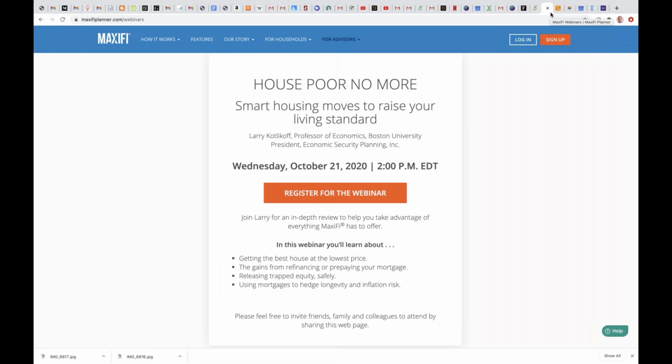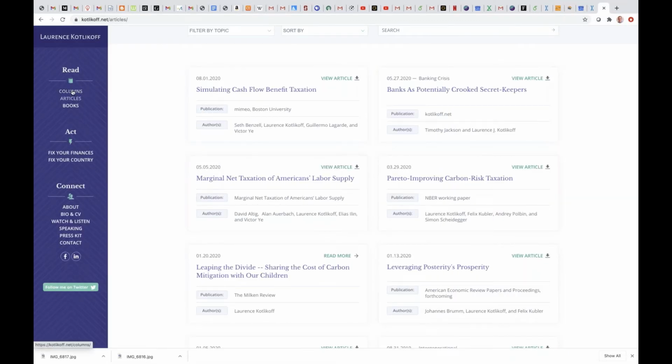your nominal annuity. Let's say you buy a nominal annuity with your 401k balance, and then inflation takes off. Well, the real payments on your mortgage go down at the same time as the real payments on your nominal annuity go down. So that's a hedge. And there's a column at kotlikoff.net that I wrote under columns.